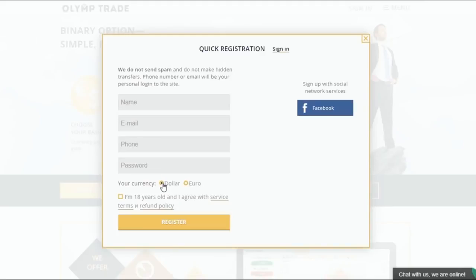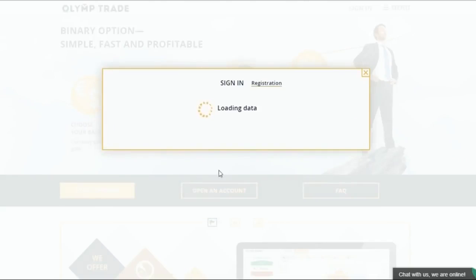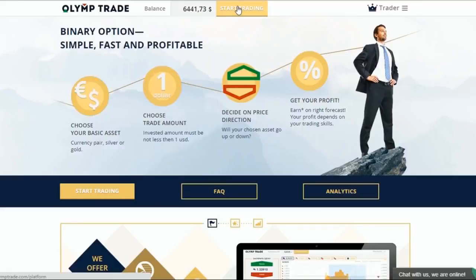I choose dollars. Now, you have to accept the terms and conditions of the service. Confirm that you are 18 or older, and click on the Register button. Once you have clicked on this button, you will immediately get to the trading platform. But in my case, the account has already been opened, and I enter the system using my login and password. So I get to the trading platform.